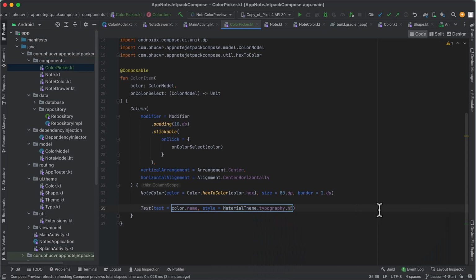In the design, two components work together to make the ColorItem composable: NoteColor and text. I added Arrangement.Center and Alignment.CenterHorizontally so that they can be centered in the column. You have yet to use one new modifier, Modifier.clickable, in the column. With that modifier, you made the whole ColorItem clickable.